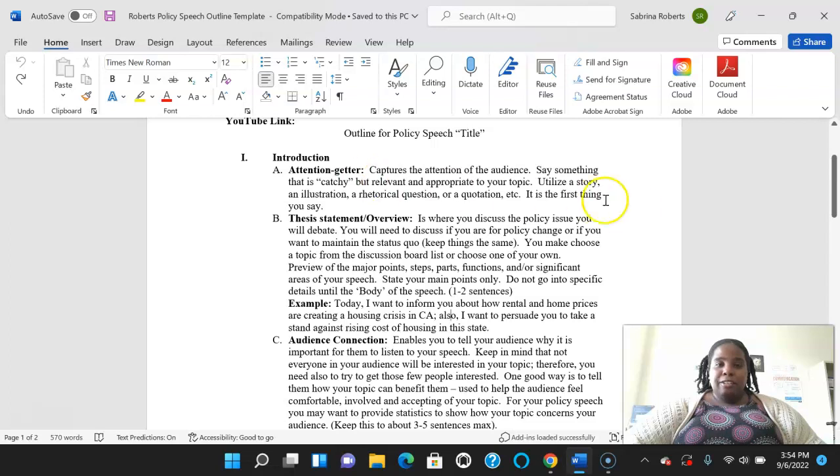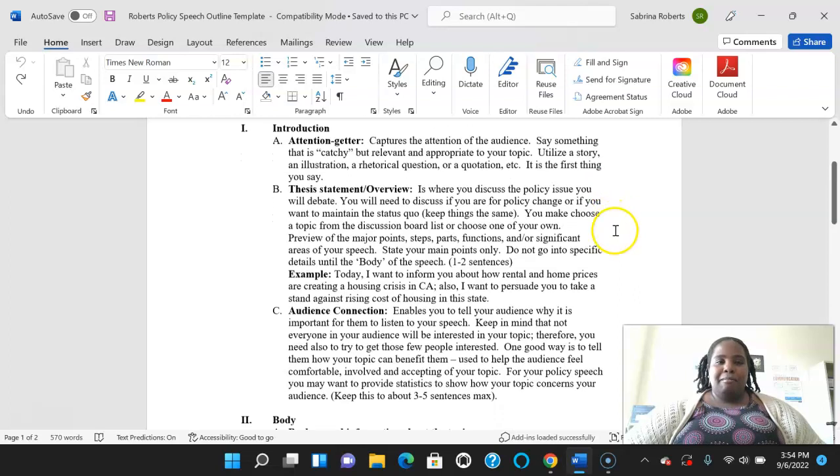First, we have the attention getter. So you can ask a question, put in a fact or stat. If you do so, make sure to verbally cite your source and insert that source into the outline. Or ask a rhetorical question, or tell a short story. It's the first thing you say at the very beginning.